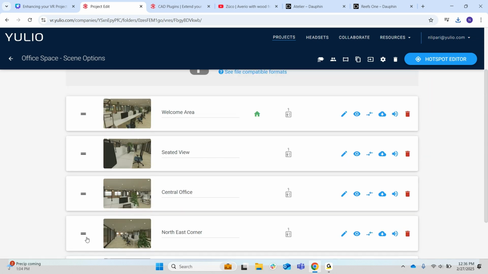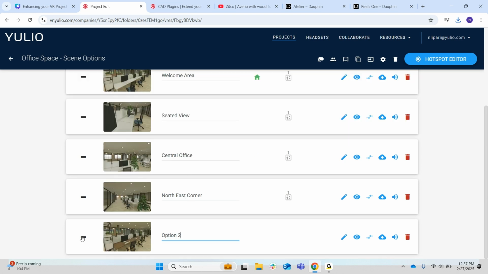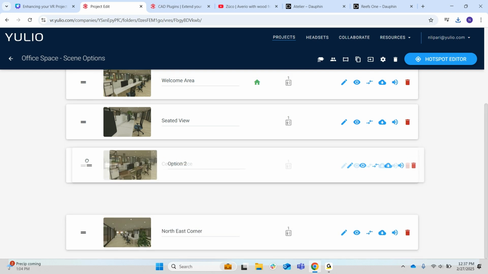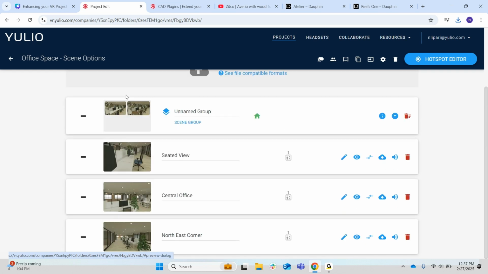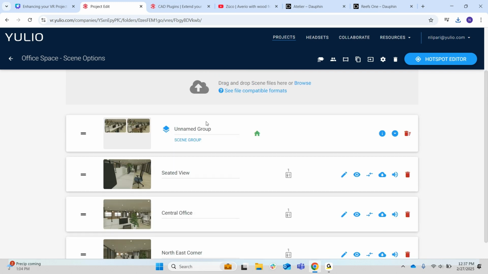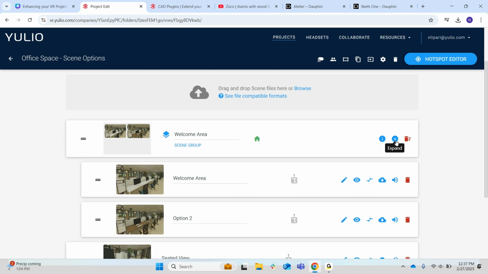And what I'm going to do is I want to group it as a scene option with my welcome area. So to do that, I'm going to click on these 2 lines and drag the scene to create a group. From here, you can name the group whatever you'd like. So I'm going to name it welcome area. And then I'm going to click on this expand button here. And I'm just going to relabel my first scene to option 1. So here's my original scene that I had, and here option 2 is that additional scene that I uploaded to create a scene option.